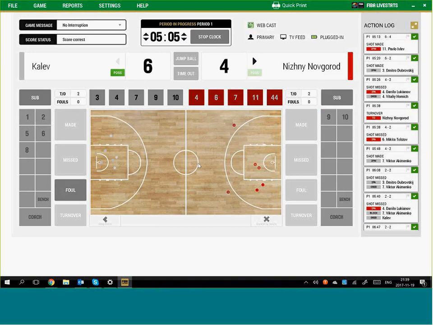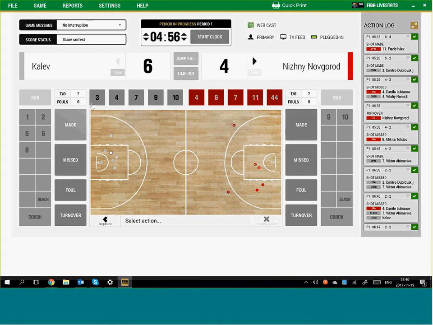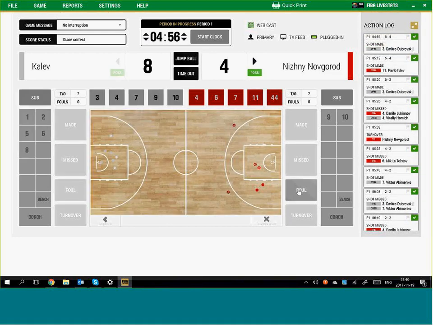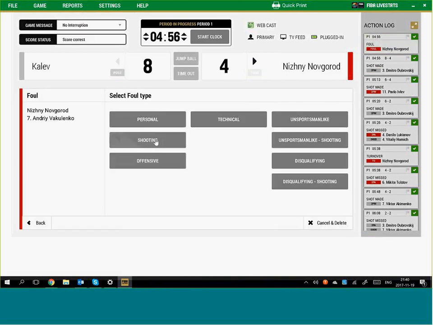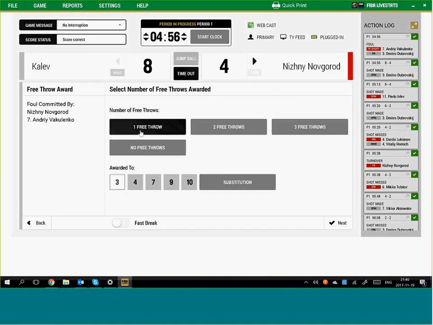Okay. Now I want to show you how to add a made shot with a foul. So I select that there is a made shot, and you see a foul button is active for our team. If I select this foul button, I select who made the foul, and I select it as a shooting foul. The software already knows there was a shot made from player number 3. There was a personal shooting foul on player number 3, and it automatically selects one free throw.